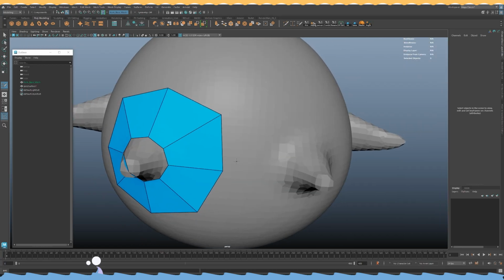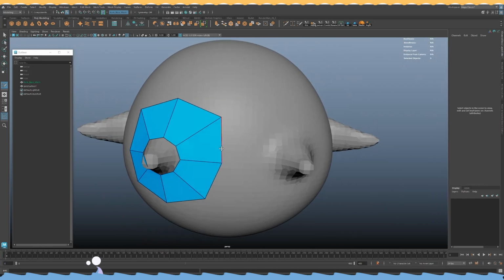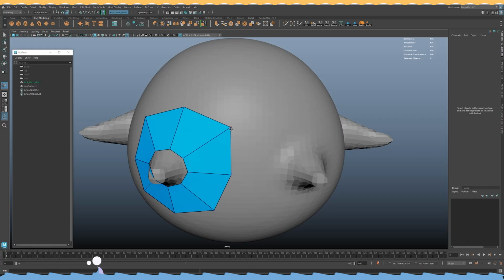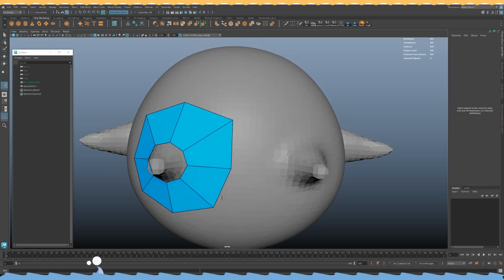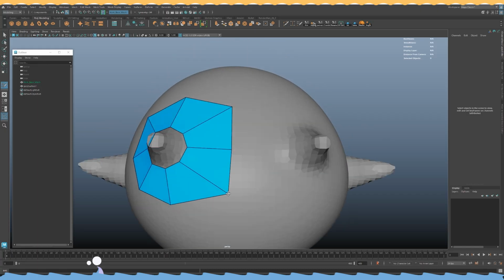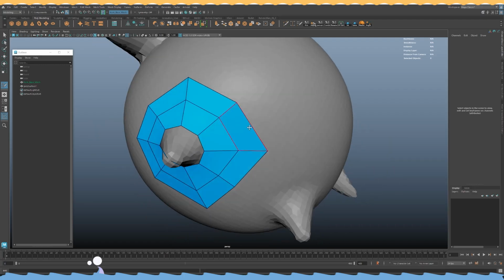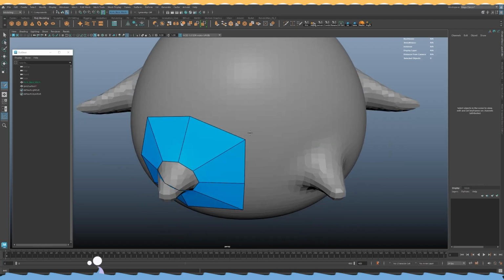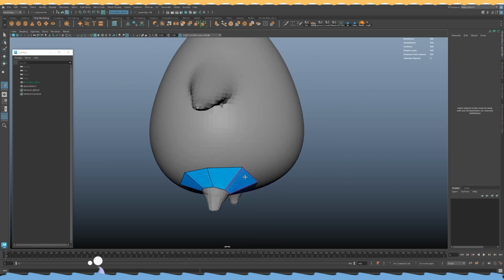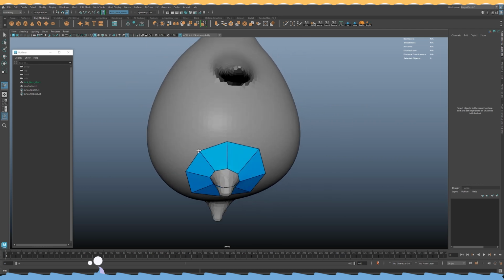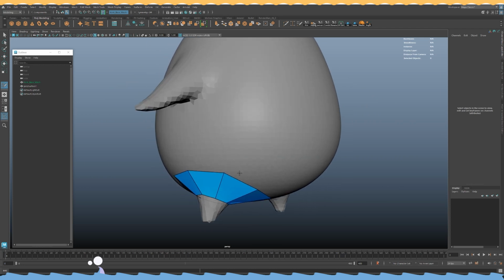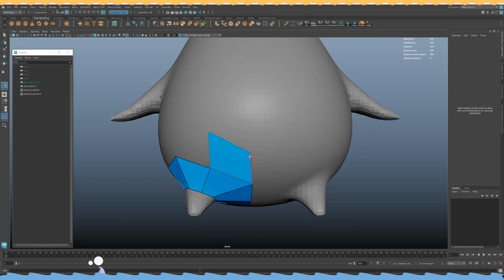Okay. And then we want this edge here to maybe come to about the middle. Like so. Maybe we can add an extra loop in there, but no, we'll do that later. Okay, next what we'll do is we'll just position these a little better. Okay, then we'll start bringing these edges up.